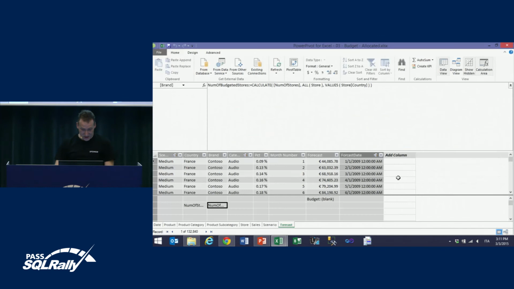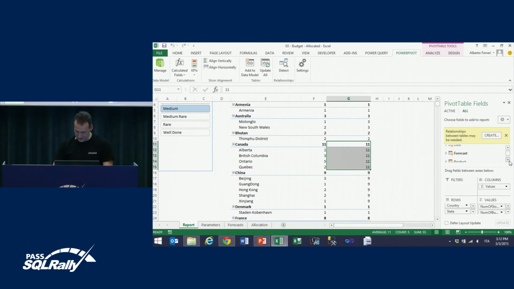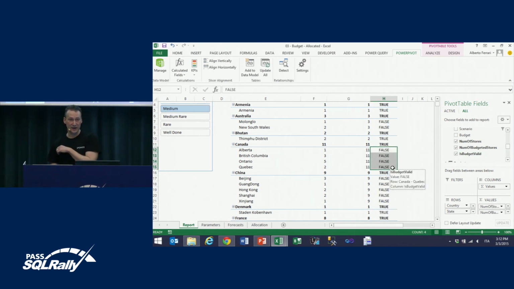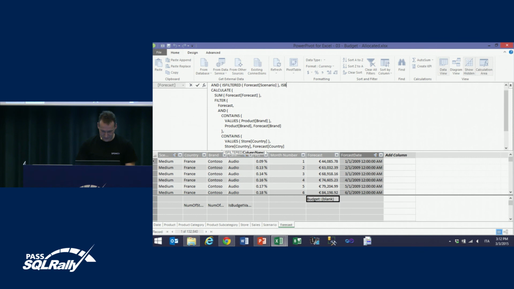Now that you have these two numbers, you can easily create another measure that says is budget valid, which is number of budgeted stores equal number of stores. Okay? You can now put the is budget valid measure. We need again to select from there. Okay, is budget valid tells me false whenever the budget is not valid. And at this point, you can easily use this to say that these need to be filtered and the budget needs to be valid.